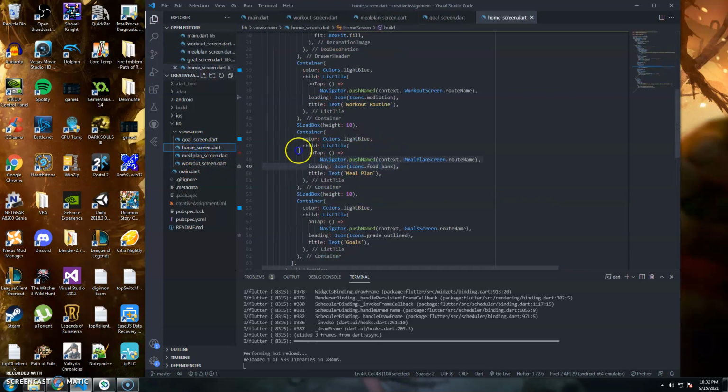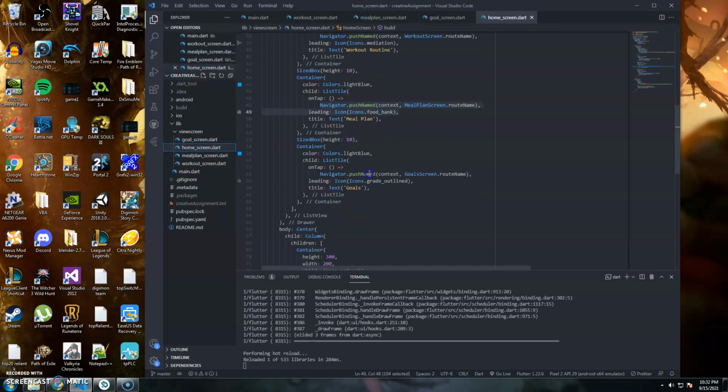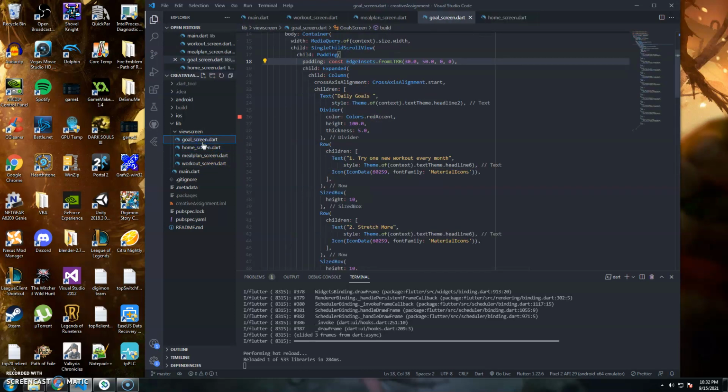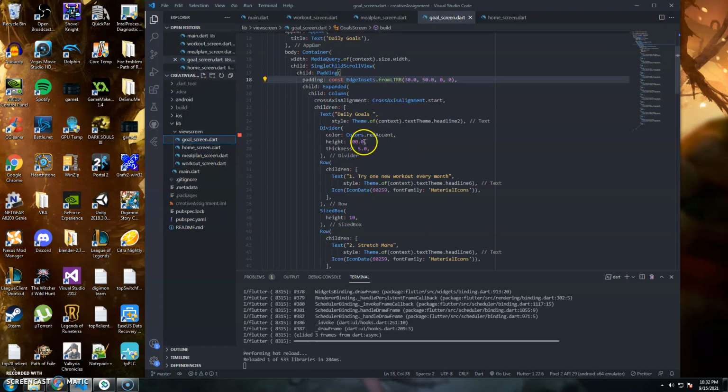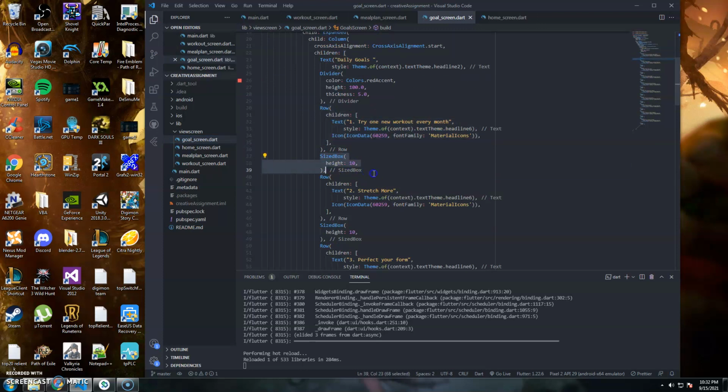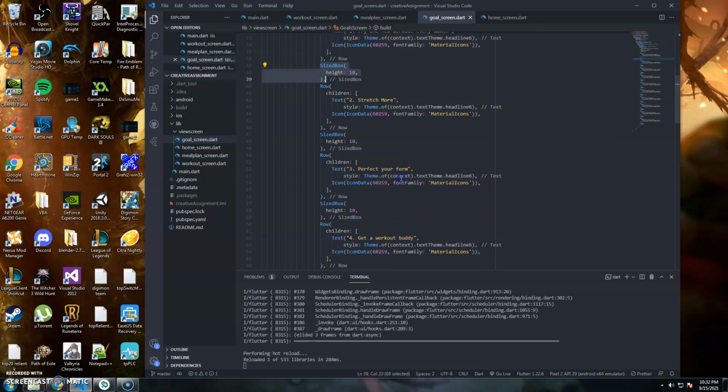And then let's go back to the home screen. And where did I miss it? Oh, right here. We have our goal screen. And our goal screen just shows our various goals, and we use rows, and we use side boxes for spacing in between the different rows.